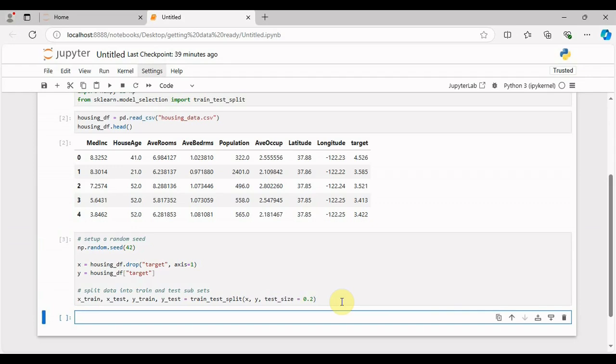So now let's run that, and then we're gonna import our models. The first model we're gonna import is a ridge regression. So from sklearn.linear_model, we want to import Ridge, and the ridge regression adds L2 regularization to the linear regression to prevent overfitting by penalizing large coefficients.